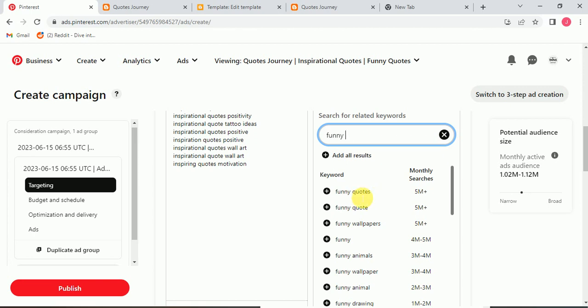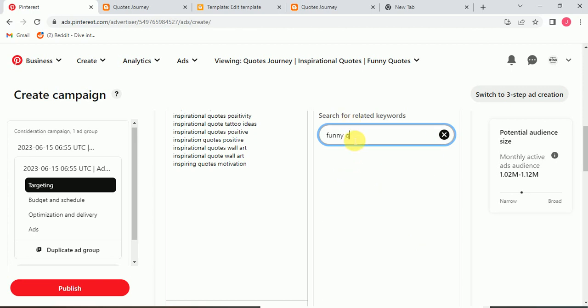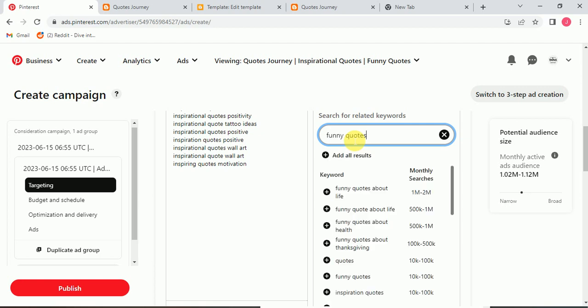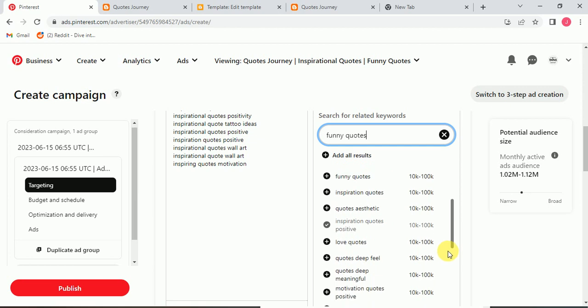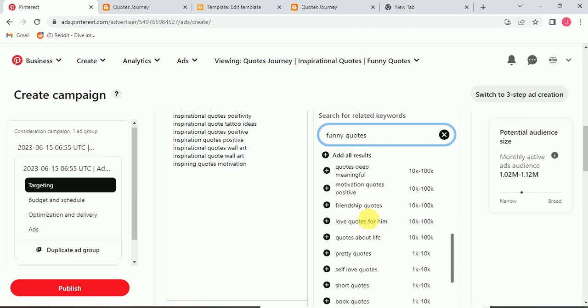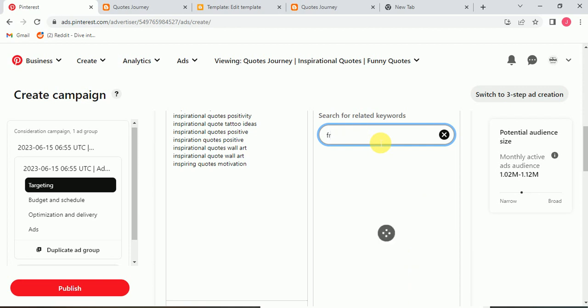As you can see, 5 million searches. So I write here funny quotes, and it will show me different keywords related to this keyword, like funny quotes about life, 1 million to 2 million monthly searches, funny quotes about health, funny quotes about Thanksgiving, funny quotes, inspirational quotes, friendship quotes. Friendship quotes is very good, like love quotes. This is also a very good niche.